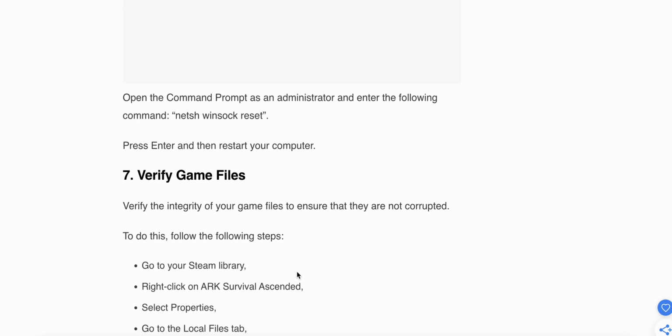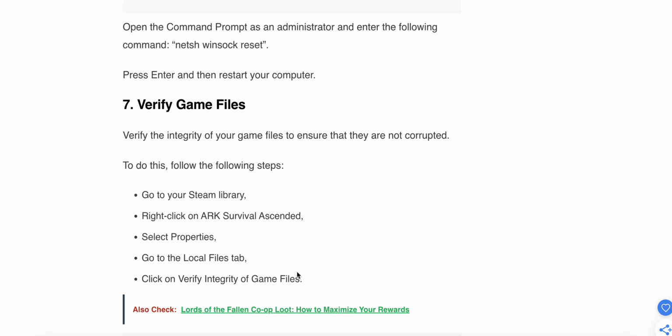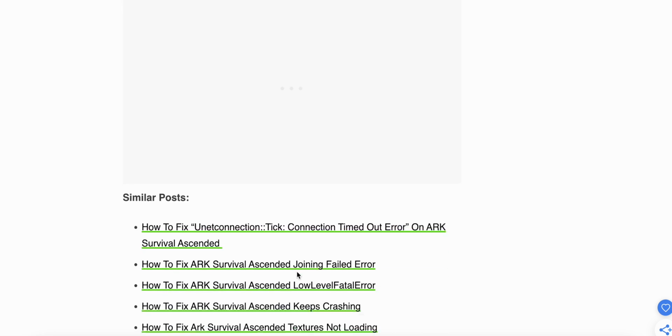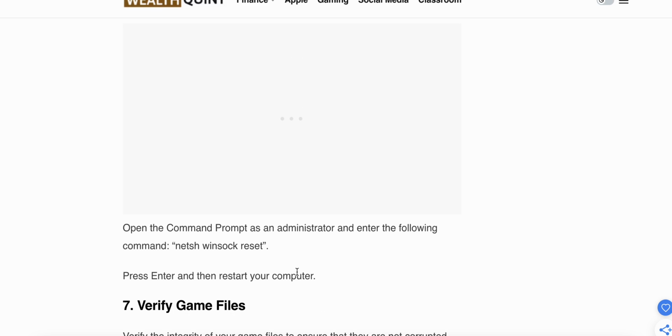Okay, now we are moving to the seventh step. The seventh step is to verify the game files. Verify the integrity of the game files to ensure that they are not corrupted. To do this, follow these steps. Go to your Steam library, right click on ARK Survival Ascended, then select Properties, go to the Local Files tab, then click on Verify Integrity. Okay guys, my request is please follow all the steps very carefully.